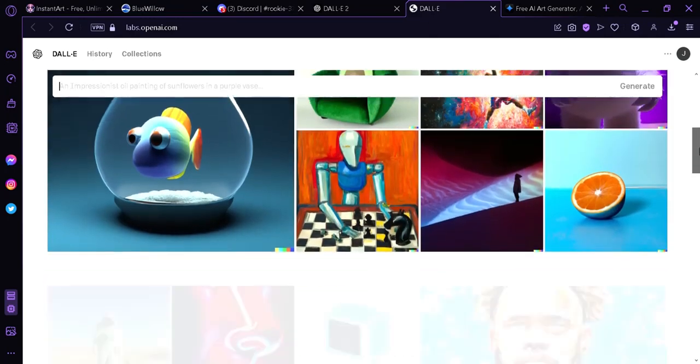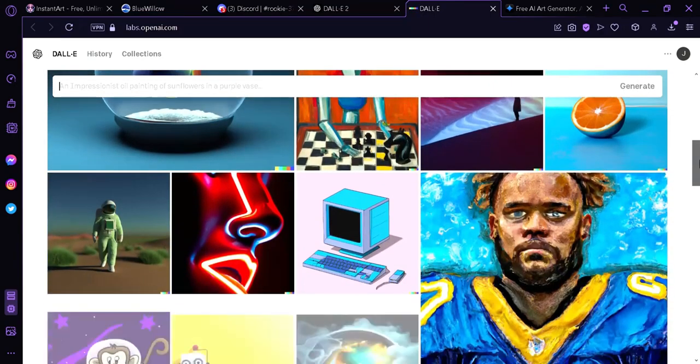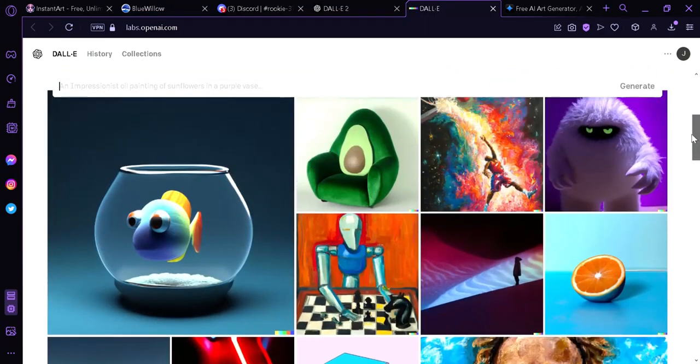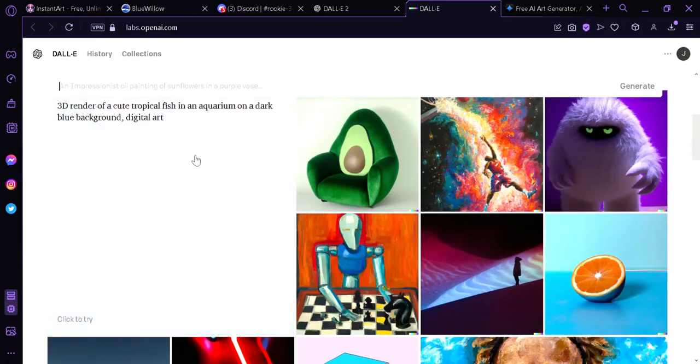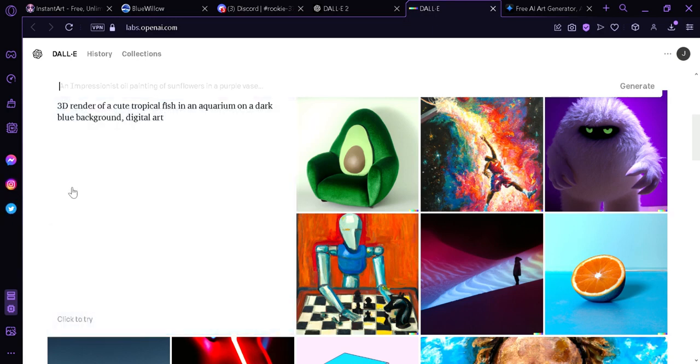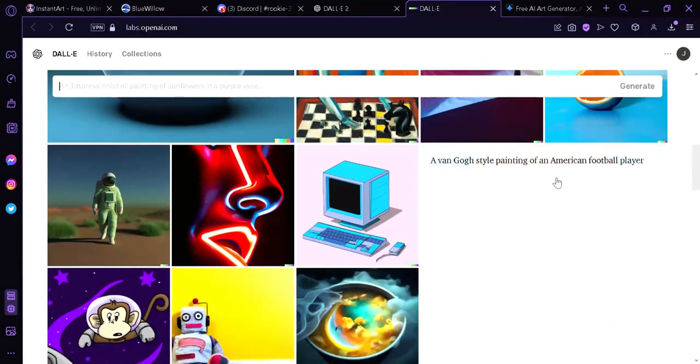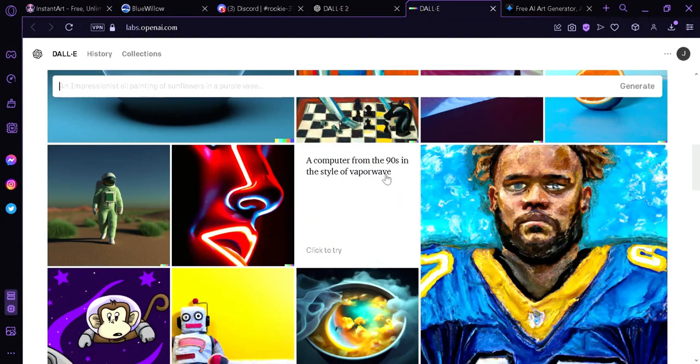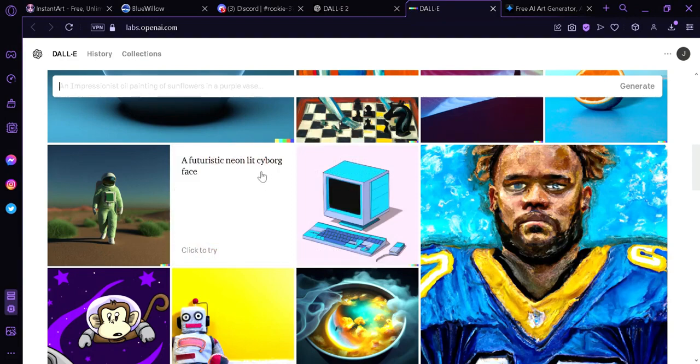And as we scroll down over here, we can see that we have different examples of photos. And these are actually helpful photos because if you hover over the specific image, it will give you an example prompt of what you would need to enter in the prompt box to get this specific art style. For example, to get this art style, you would need to enter 3D rendering. And to get this art style over here, you would need to add a Van Gogh style. Over here, we need to add vaporwave. And over here, we have futuristic neon lit cyborg.